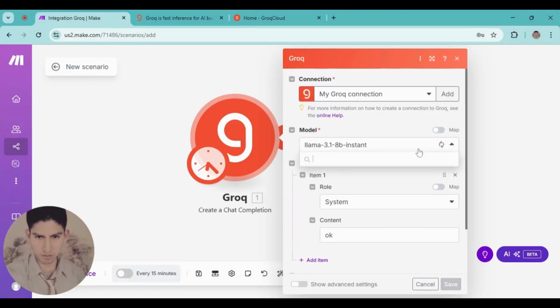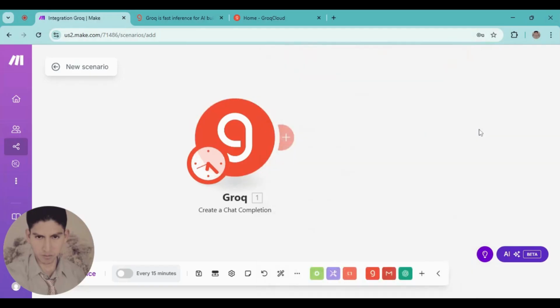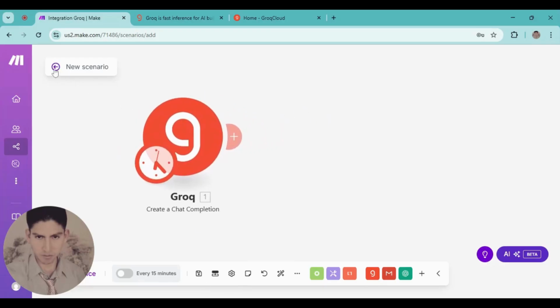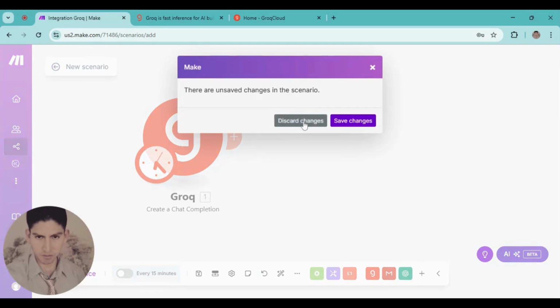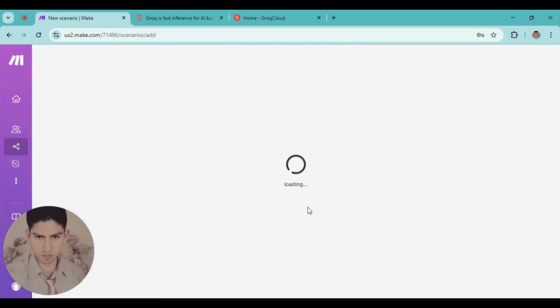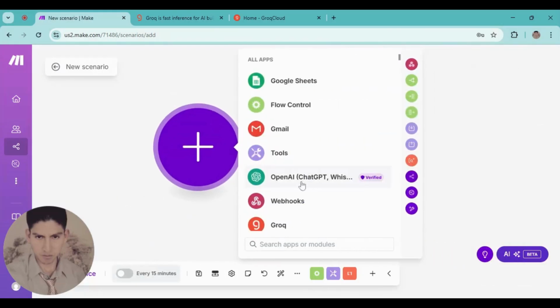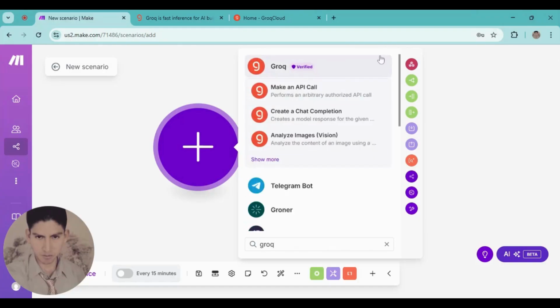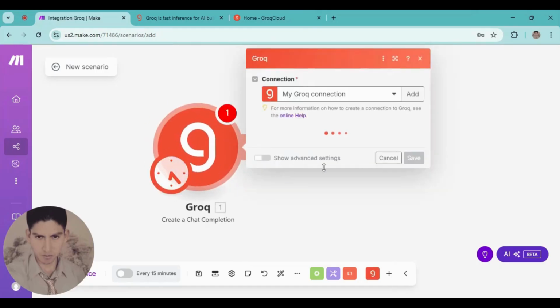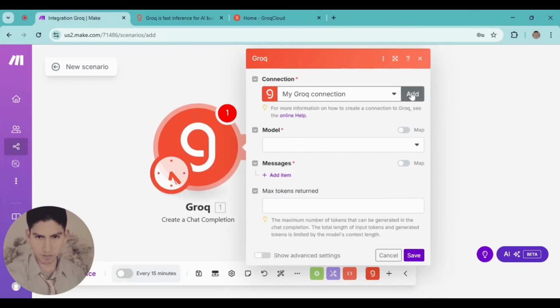For the example, you want to select your account. Okay? Well, and then you're able to create everything from scratch, creating different workflows for you. Okay? Just look for Grok and in this part create a chat completion. Select your model.